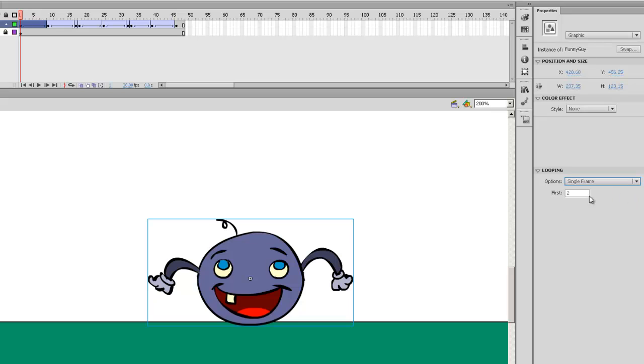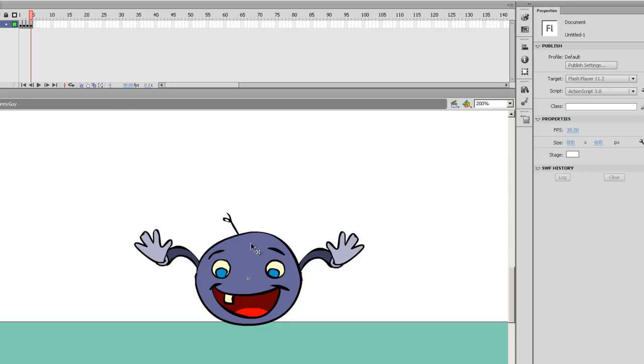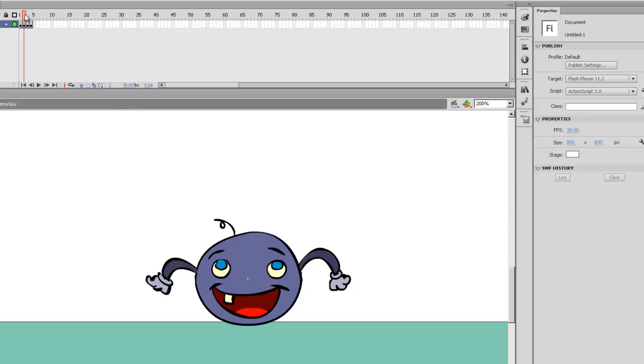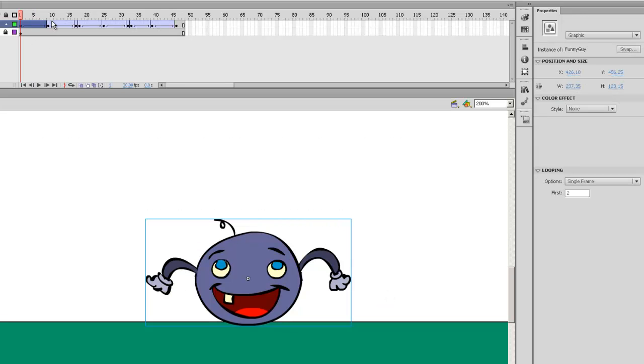What play once is, it will play from frame 2 to the last frame of that symbol, and it'll just stick to the last frame after it's done. So know that the last frame is frame 4, and frame 4 is when his hands are up. So if we have it just play once, what's going to happen is it's just going to play through once, and once it's on that frame, it's going to play through until it reaches the next keyframe. So let's try that and see what happens.